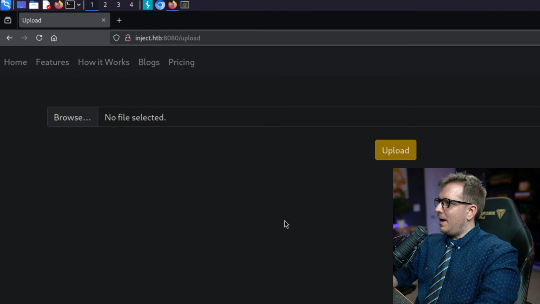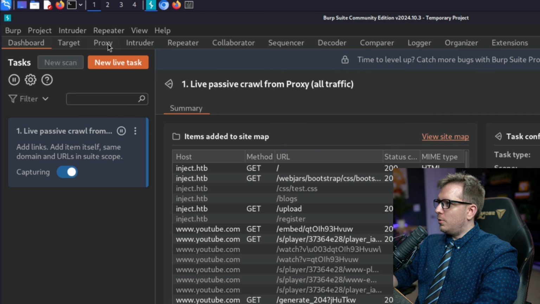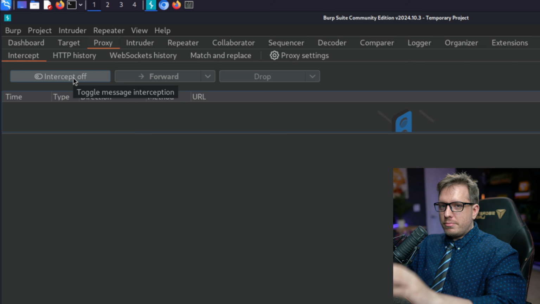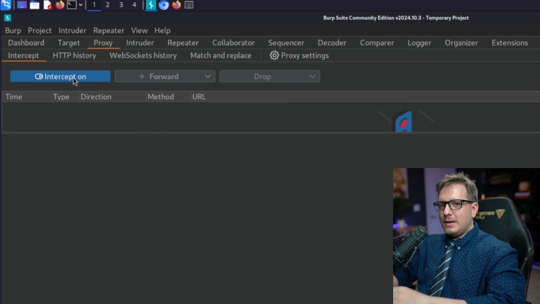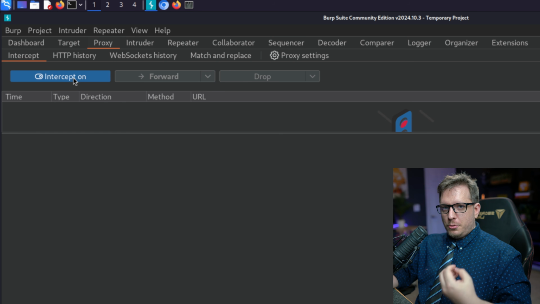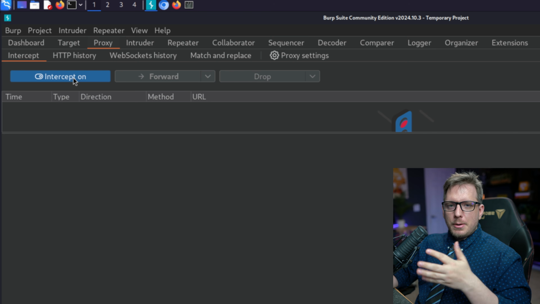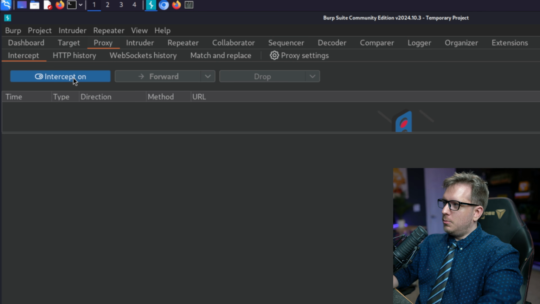So let's go ahead and go back into Burp Suite, and we'll go into the top left here into proxy, and we want to start intercepting all the requests that our browser through Firefox is going through. So we're going to turn on intercept. That means everything on Firefox is going to start going through Burp Suite, and we can take a look at the request and say, hey, we want to make some modifications, or hey, this looks good. Let's go ahead and send this to the web app.